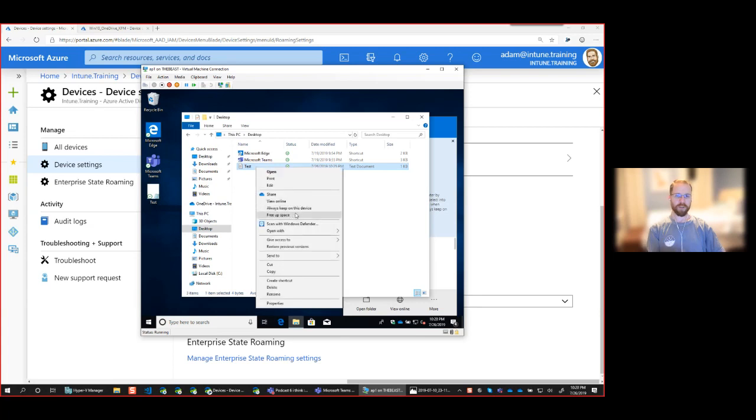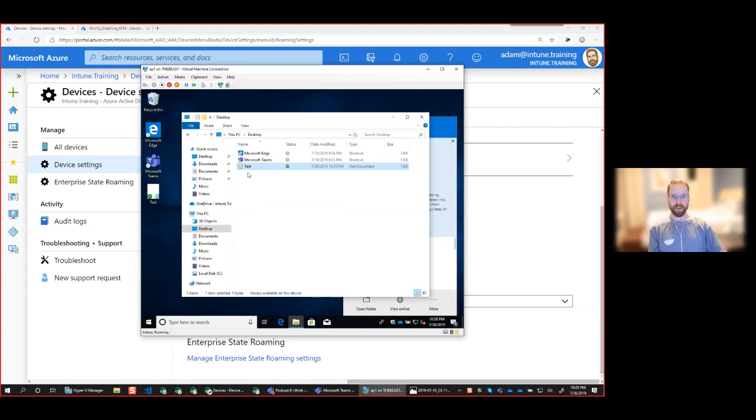And then one last thing here. There's an always keep on this device option. I said one last, there's a couple of options. Always keep on this device will actually pin the file, so it will stay here until you tell it not to. This is great if you've got a large document, or let's say you're going to be traveling and not have internet access, and you want to make sure that those documents are with you locally. This would be an option.